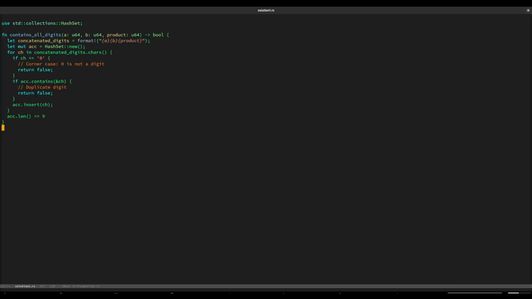As another minor point, Rust is an expression-based language. Similar to Ruby, in Rust, the final expression of a function is implicitly returned, but we can also exit early with the return keyword, both of which we do here. Our second helper function, given a product candidate, identifies whether or not it can be written as a pan-digital product with the correct choice of multiplicands.